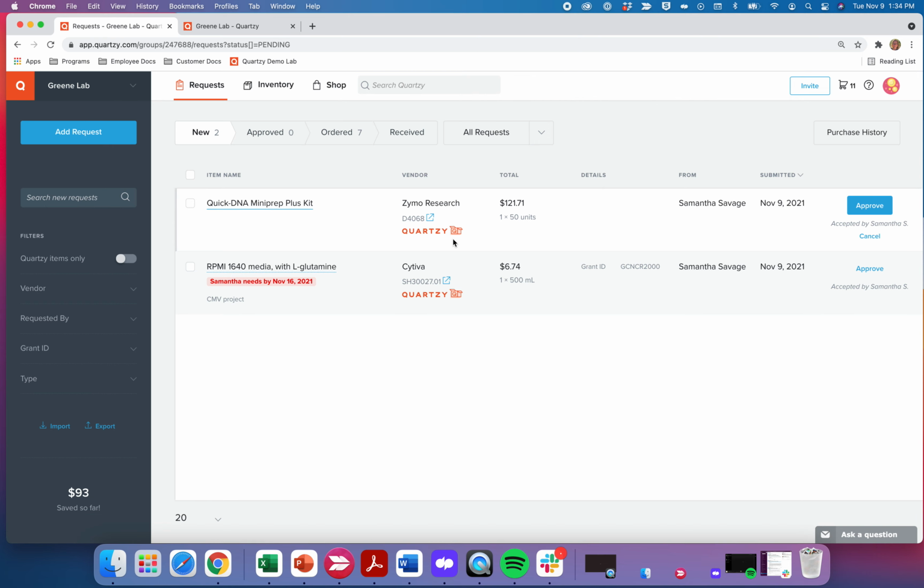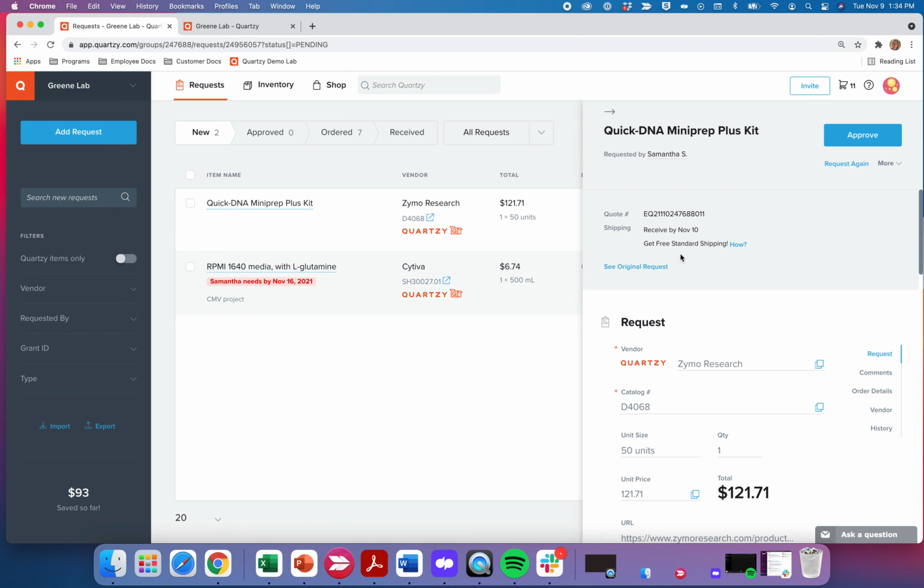So when an item is being sourced from a Quartzy fulfillment center, you'll see this little box icon. If you hover over, you can see what this indicates, but it does indicate that the item is going to ship from a Quartzy fulfillment center. You can also view any receiving, buying, or shipping information here.